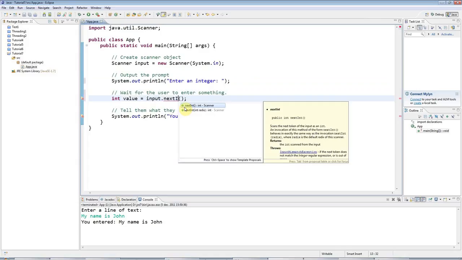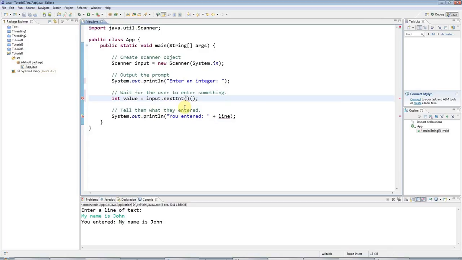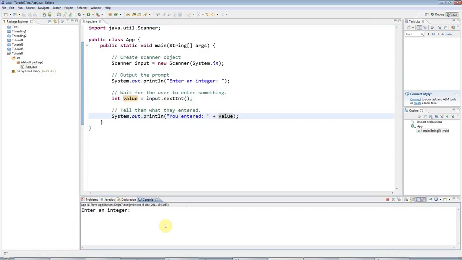And if you type the first few letters of something in Eclipse and press Control Space, you get this autocomplete pop up, and you can scroll between different defaults with the arrow keys or the mouse, and you can accept a suggestion by pressing enter, which is really handy. But sometimes you need to get rid of extra brackets if you've already typed some. Okay, and here I'll say you entered value, and if I run that, enter an integer 88, you entered 88.